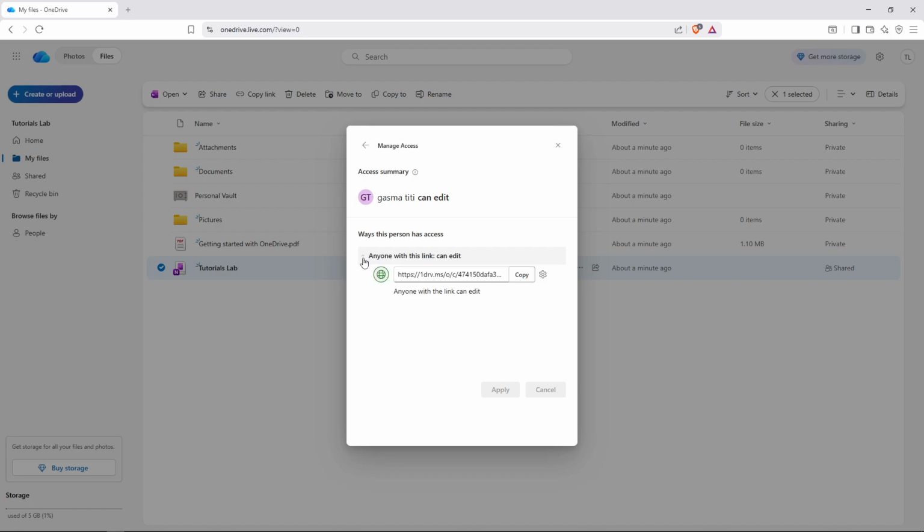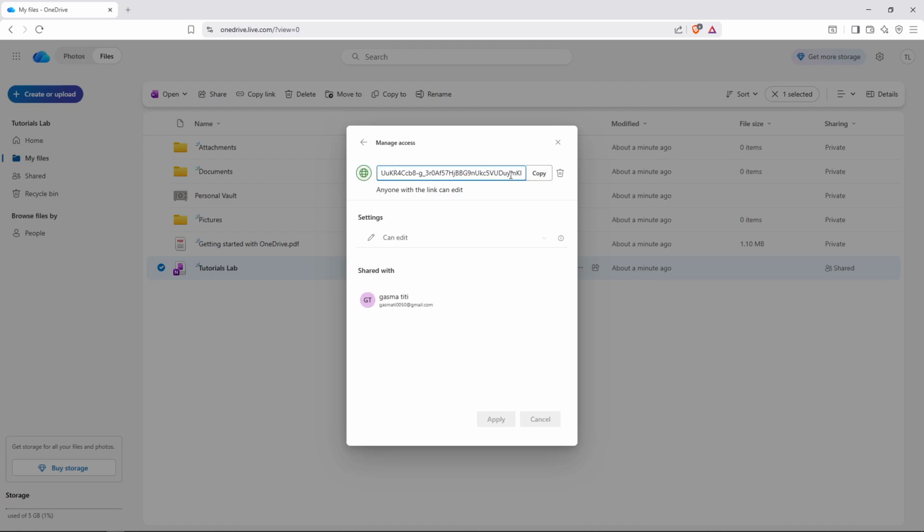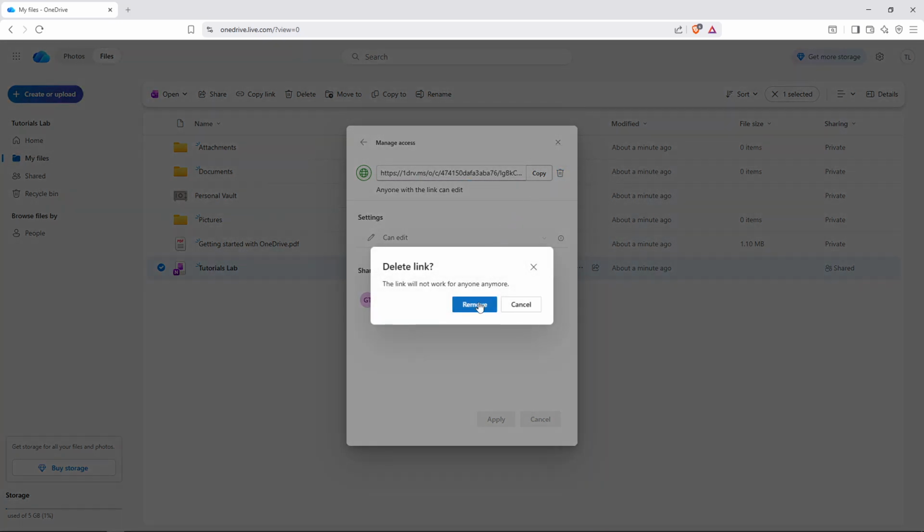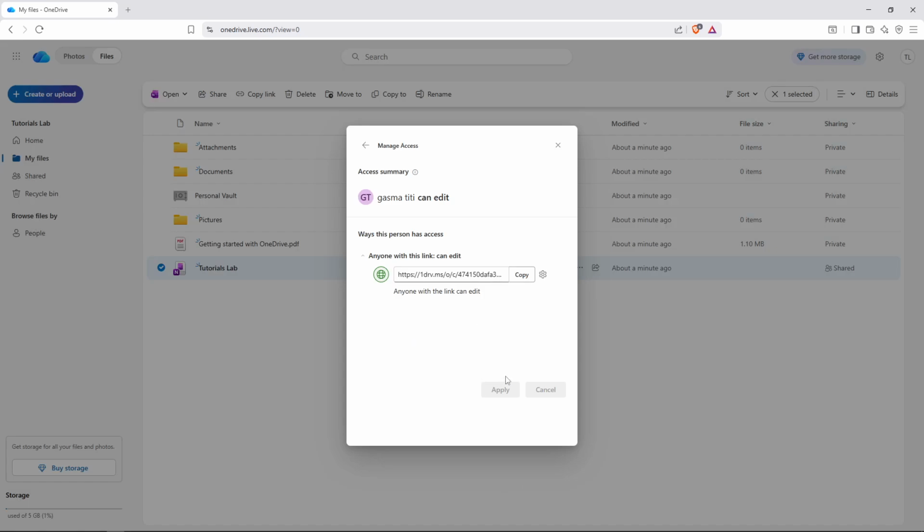Look for the gear icon, and on the top part of the window, you'll see a sharing link. Simply delete this link to remove this person's access to your notebook. After deleting the link, click on Apply to save the changes.